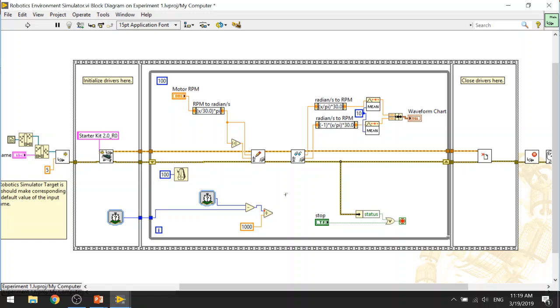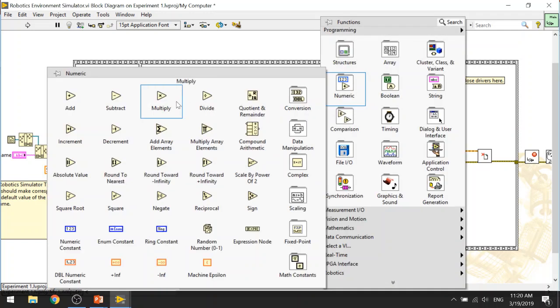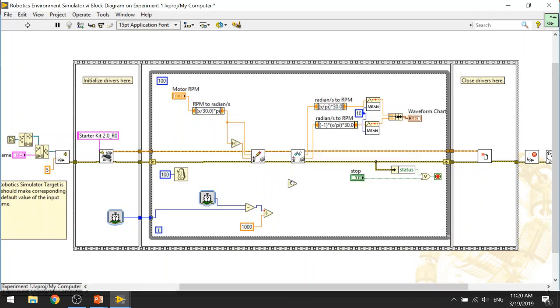Now we want to multiply the speed of the wheels with this time and get the amount of distance that is traveled in one loop. Put this aside, okay, and now multiply these two numbers. So going to multiply, and multiply one speed and the other with the elapsed time.